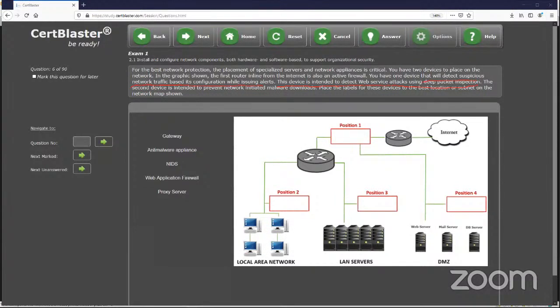Okay, so then position 4, because I see a web server right there. It's one of the servers. I'm stuck between position 3 and position 4 for that one. So which one's going to be the most specific? 4. Okay, so we're going to put the WAF over here in 4. Why? Because we can see a web server. What's the web application firewall for? It's for the web server.